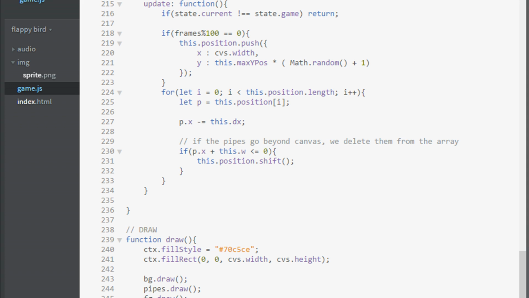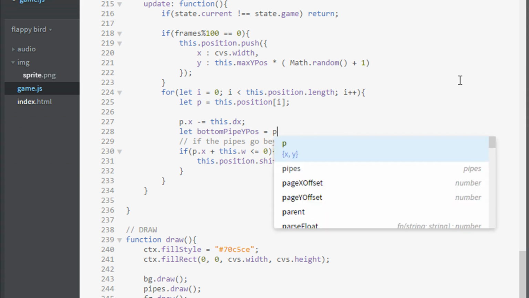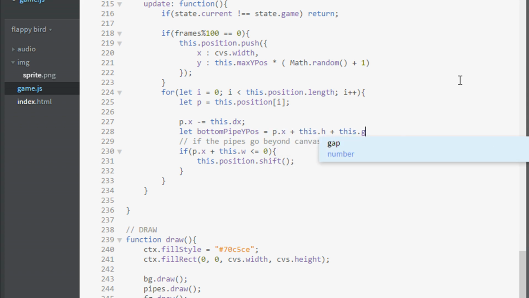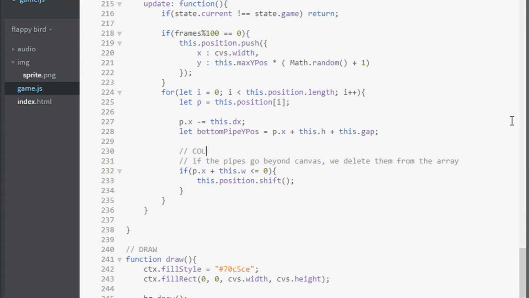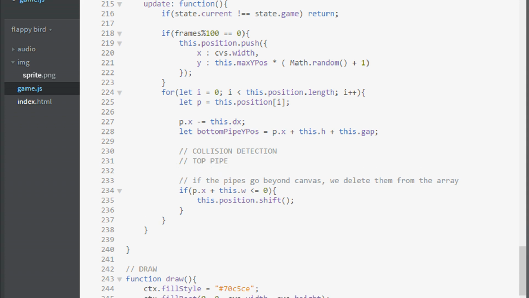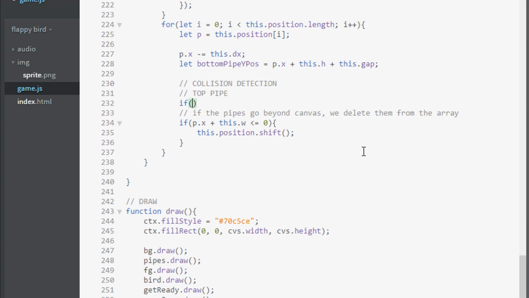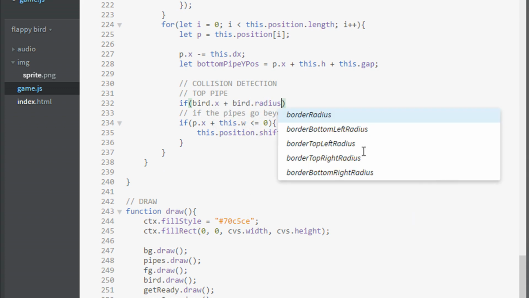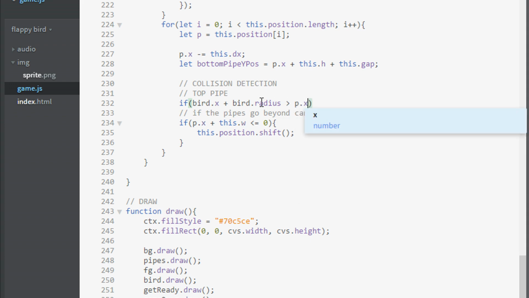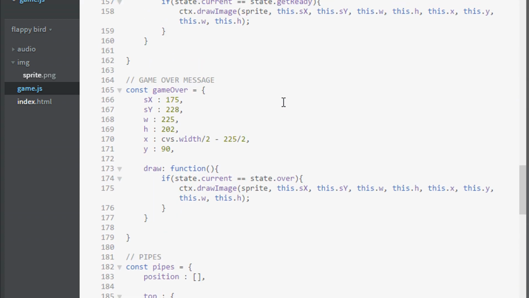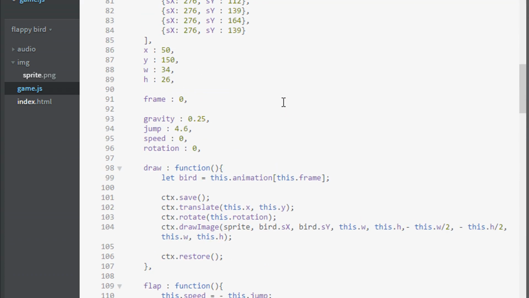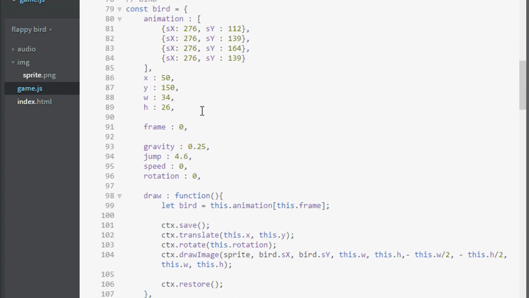The first thing is I will go and calculate the bottom pipe Y position, and it's p.y plus this.height plus this.gap. And then for the collision detection, we need to detect the collision with the top pipe and the bottom pipe. So for the top pipe, I will say if bird.x plus bird.radius is greater than the p.x. I also need to create the radius first, which is 12 pixels.